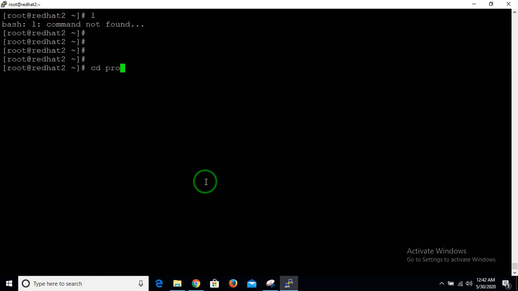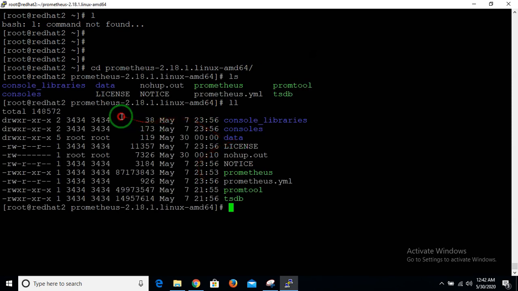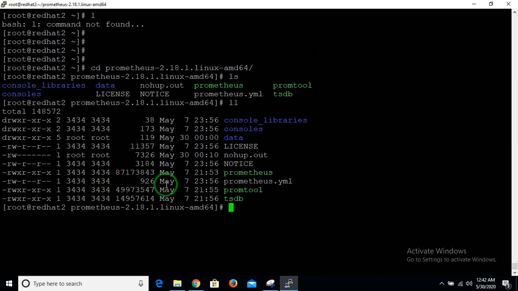So Prometheus, just go in this folder and you can see multiple files and folders come up here. How do you start the Prometheus server? It's very simple. Just run this executable file. That's it. Your server will be started.